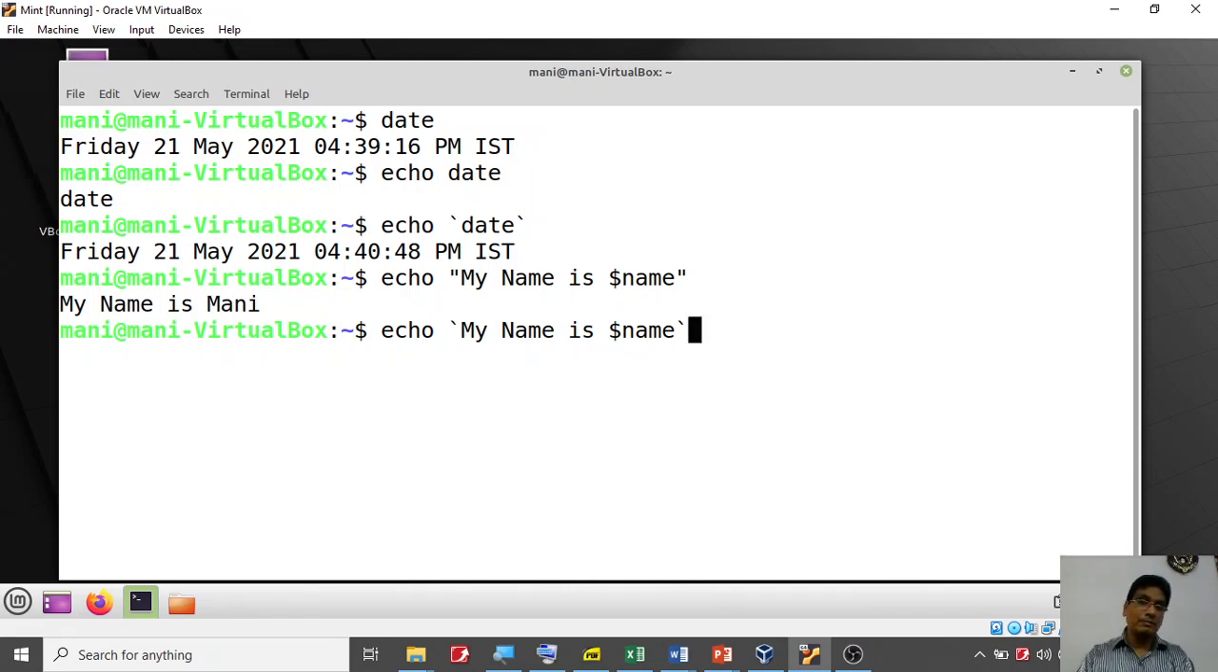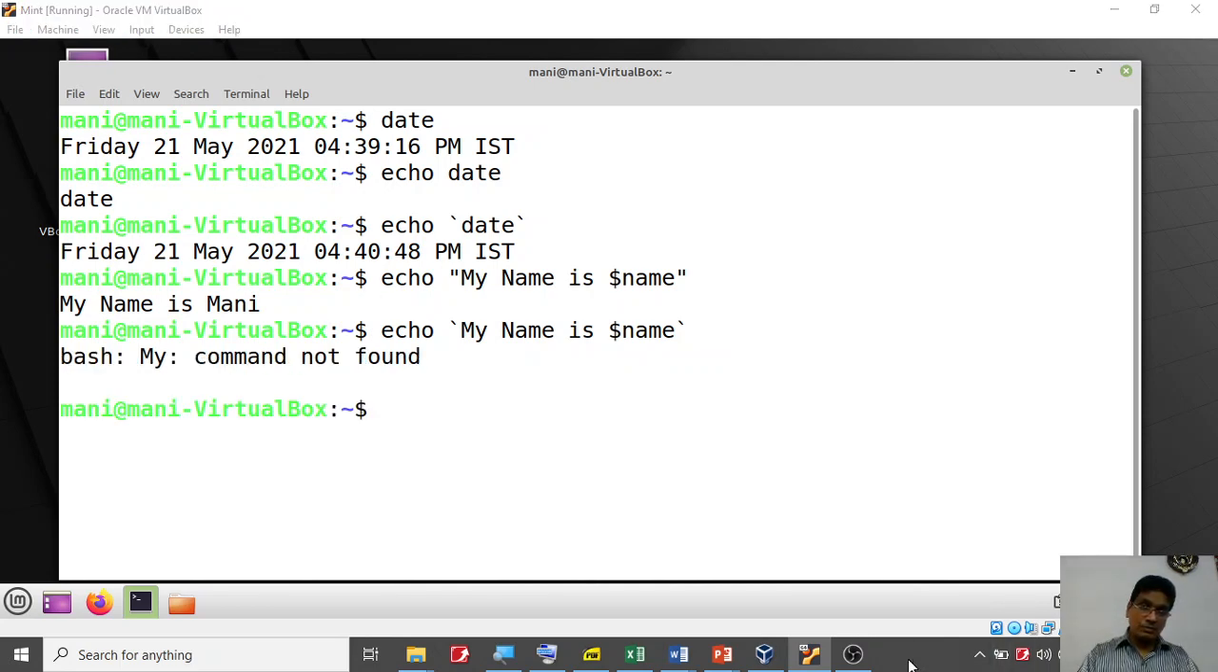What is going to happen? I press enter. You will notice a very strange thing. Linux is going to say that I don't know any command called my. There is no such command as my. It didn't go further, it just said the first command you typed, I don't know. Second command, forget it. Third command, forget it. What is the meaning of it? It tries to interpret it as a command.